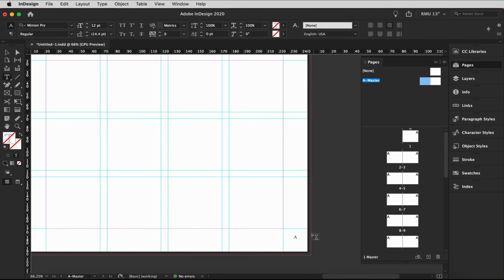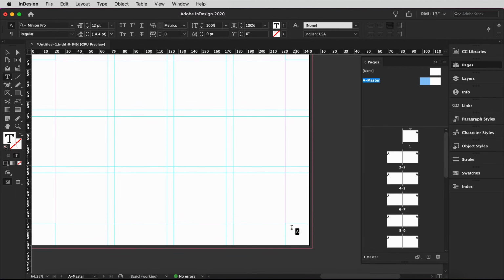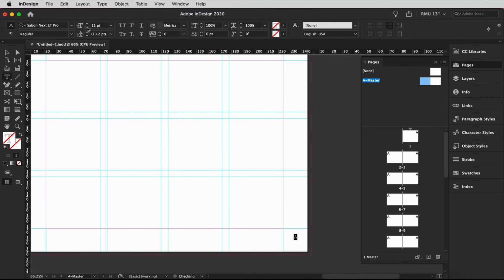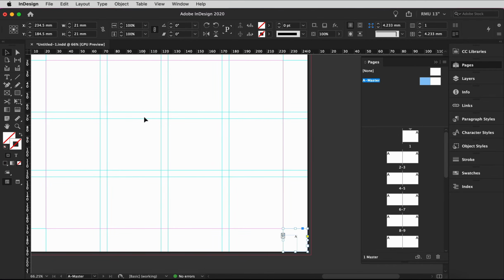And the last thing we have to do is change the font. So I'm going to highlight the special character. I'm going to go up to my character panel and select Sabon Next LT Pro. And then I'm going to change the font to 8 point. And finally, I'm going to hit Escape to get back to my selection tool.